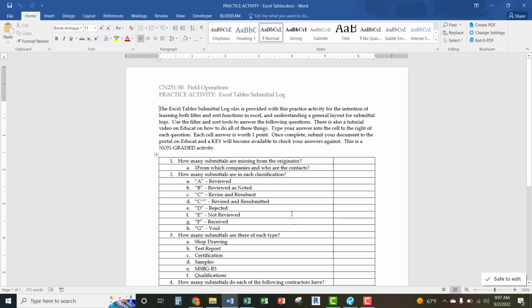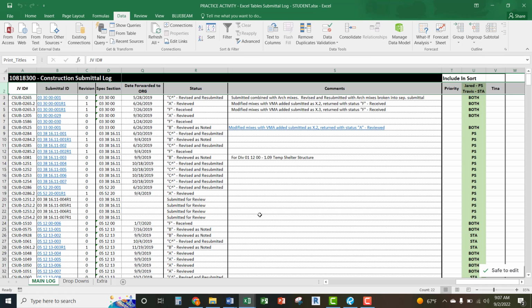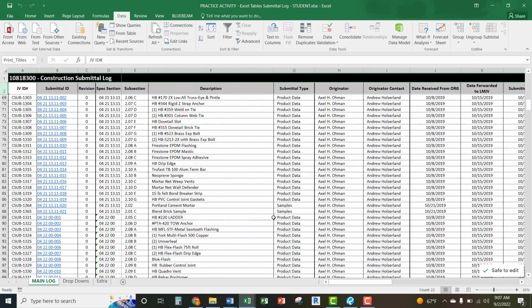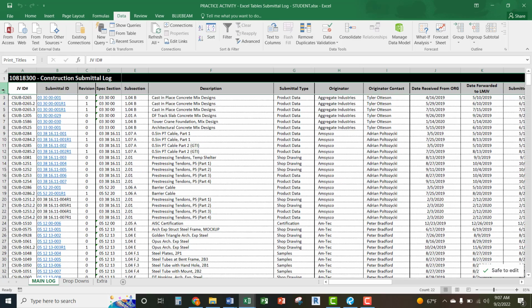So to pull that one up, all you're ultimately doing is taking your practice activity Excel sheet that we're giving you. It's pretty much populated. This was actually from a real project too. All the dates and everything's been modified. But what you're really looking to do is at the very top.